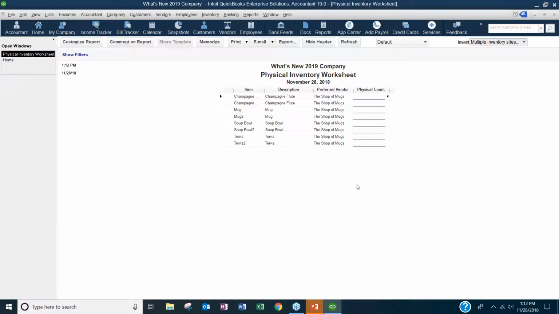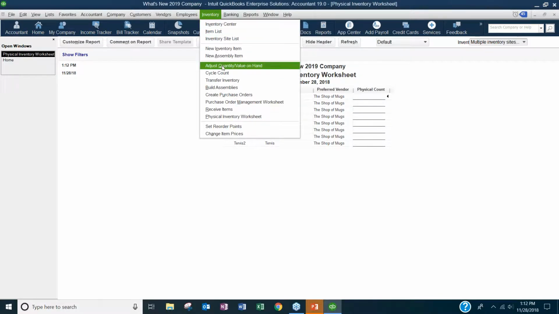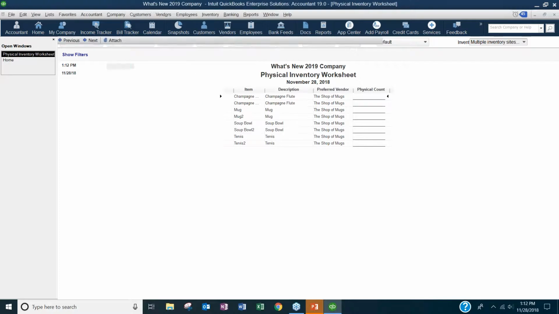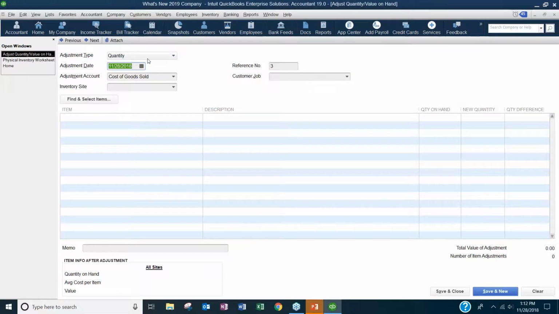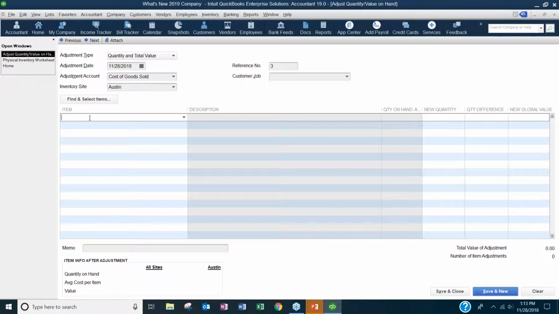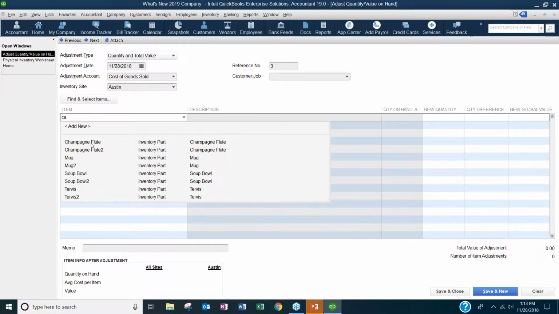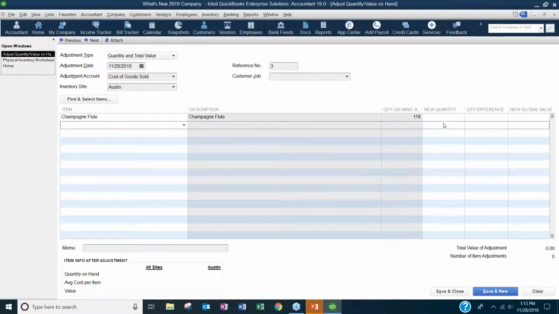And then once they came back with our physical count, we would have to go in and do Adjust Quantity/Value on Hand. And adjust the quantity. I usually recommend to everyone to do quantity and value just so you can review both while you're doing it if you're doing it this way. And then of course we would have to type in each individual line. Oh, champagne flute, I'm going to adjust that to 117. Oh, champagne mug, I'm going to have to adjust that to 698, right?